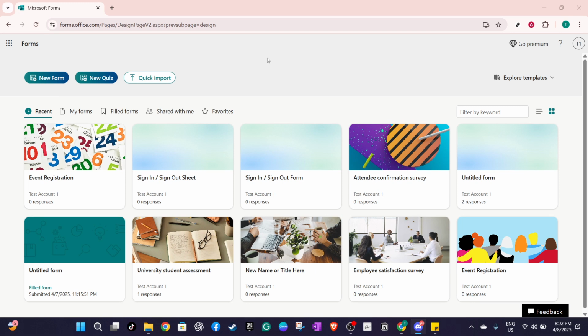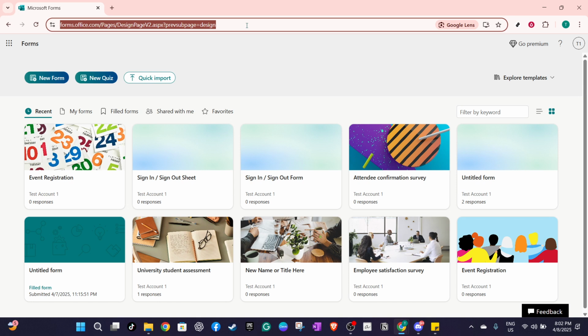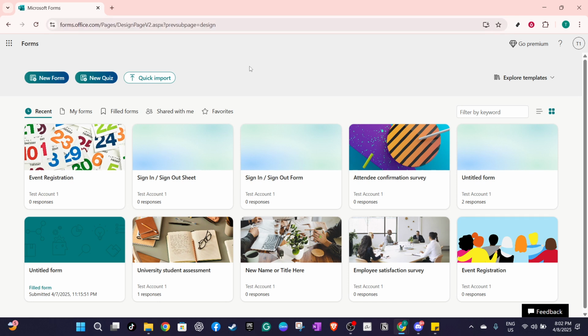First, navigate to forms.office.com and sign in using your Microsoft 365 account. This is your starting point and will give you access to all the features that Microsoft Forms has to offer. Once you're logged in, you'll see a clean interface that's designed to make survey creation as easy as possible.